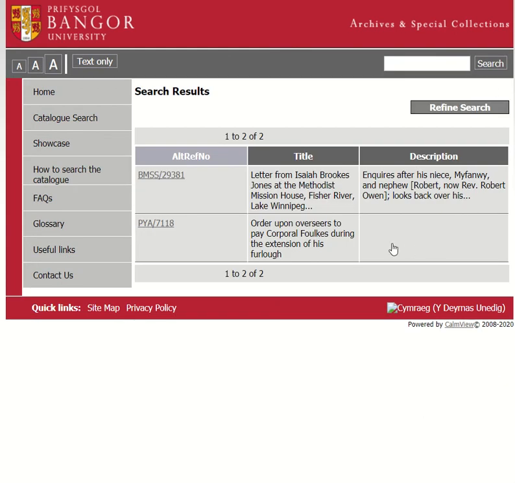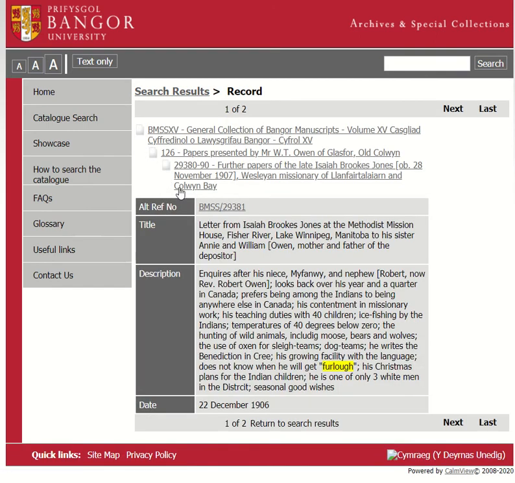Click on a record in the hit list to see a more detailed description. Click on the alt ref number. As you can see, this particular item is a letter written in 1906 by Isaiah Brooks Jones. Under description, there is a summary of the content of the letter. If you would like to consult this item in the archives or make a request for a copy, you need to make a note of the alt ref number, which is the number that uniquely identifies the item.